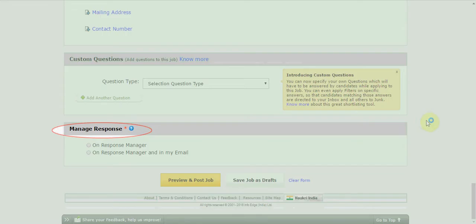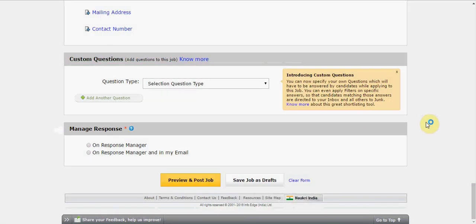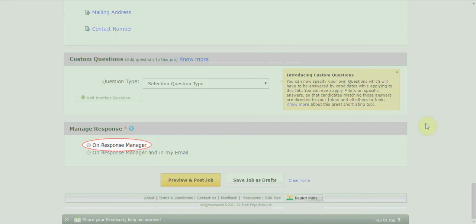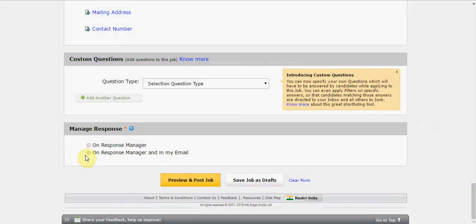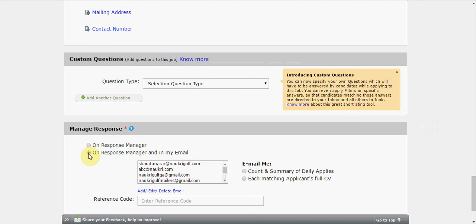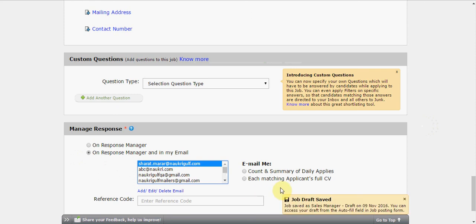Manage responses. Now we choose how we want to receive the applications to this job. There are 2 options. You can receive it only on Response Manager or in Response Manager and in your mailbox. I choose the second option, on Response Manager and in my email. Then we choose the email ID on which I want to receive the responses. I can also decide whether I want to receive a daily snapshot of applies or each and every CV in my mailbox. I choose the snapshot of applies option.